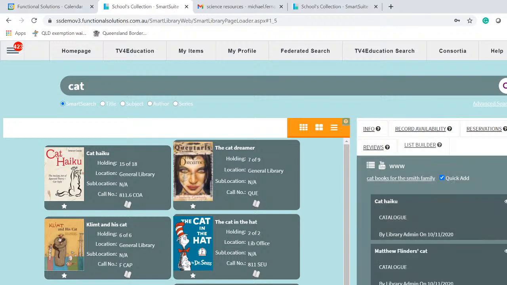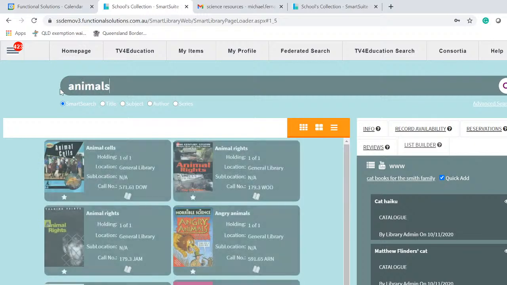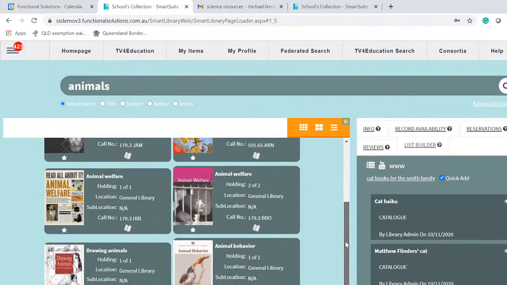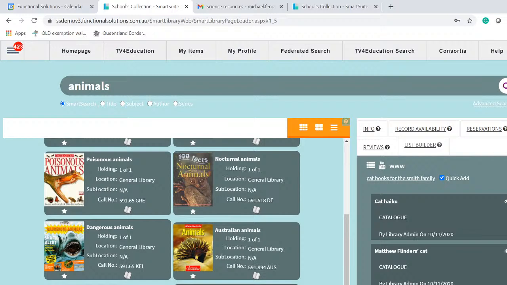I want to add this one to the list. Now I want to go and search for something else, animals, and I want to add this one, animal rights, to that list. And I also want to go down here and I want animal reproductions, add that to the list. So there they are, they're all on that list.